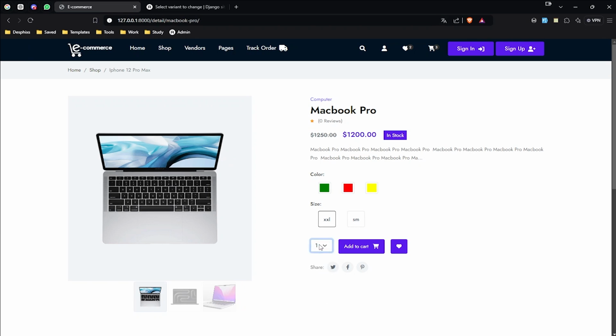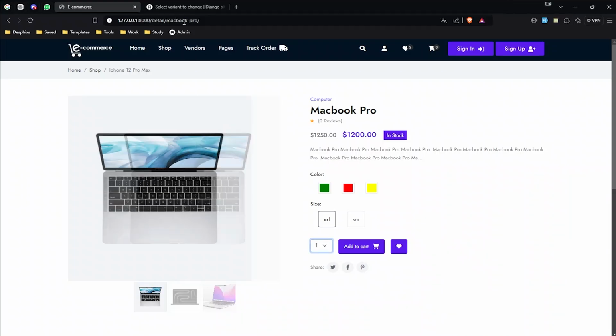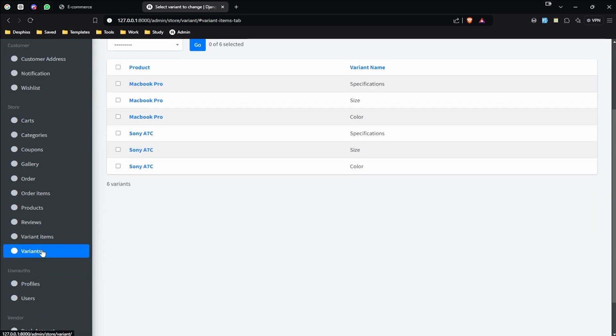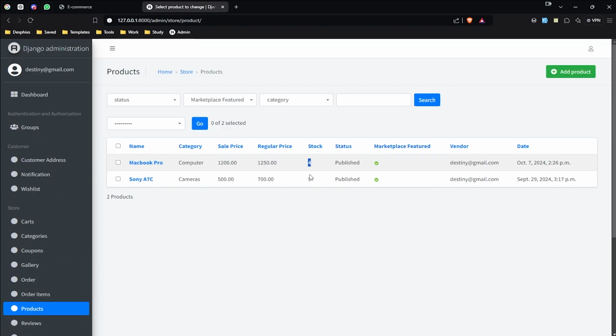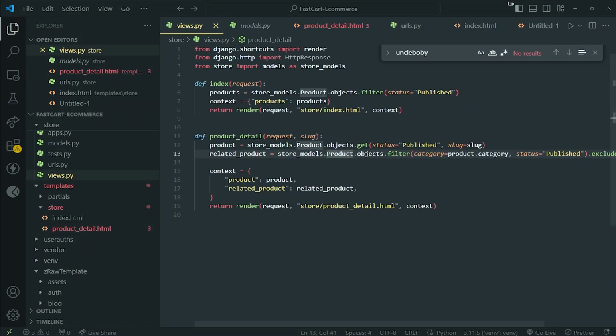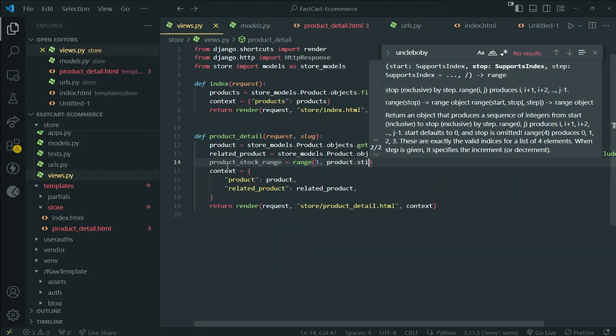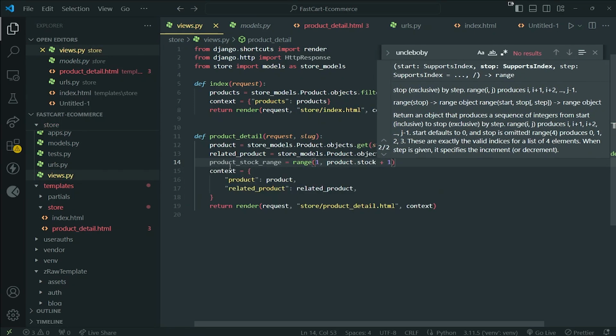For this one, how do we dynamically get and know how many items are in the stock and display them over here? Because if you think about it, the stock quantity is only returned as just a plain number, right? It's not like it's returned in a list, but we need a way to be able to loop through that particular number, which is 4 or 5, and then count them and display each and every one of them here. So to do that, we need to write a very simple function. Back to your views.py, I want you to create a new one called product stock range. And I want you to say for range of 1 all the way to the range of products.stock plus 1, we want to get all this.